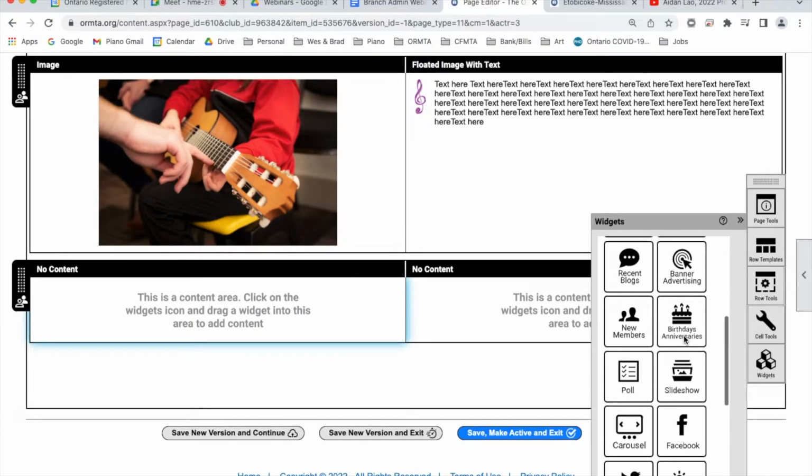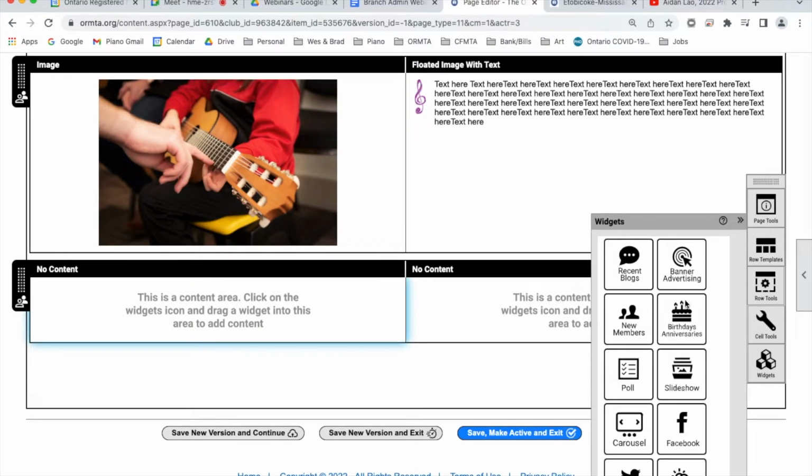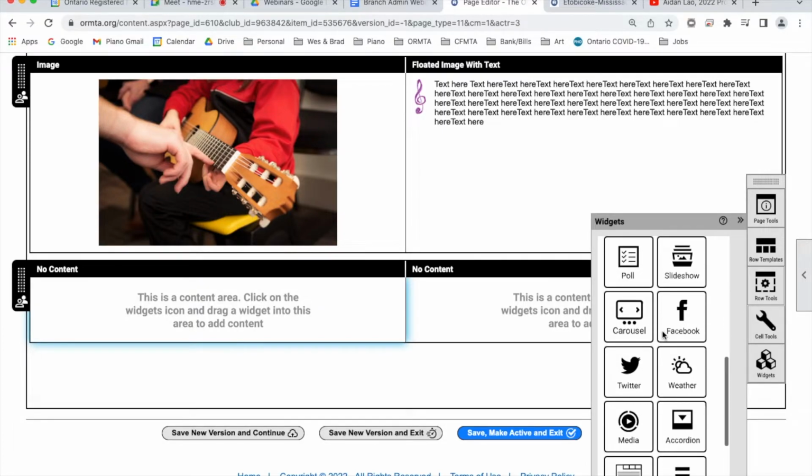So there's some widgets here also that you wouldn't use, like this banner advertising, new members, birthdays. That is all kind of tied to provincial information, so it wouldn't really. We don't even use it on the provincial pages either. And polls, we haven't used much as well. I could create a poll or a survey or a special custom form for a branch if they really wanted, but it hasn't been used much.